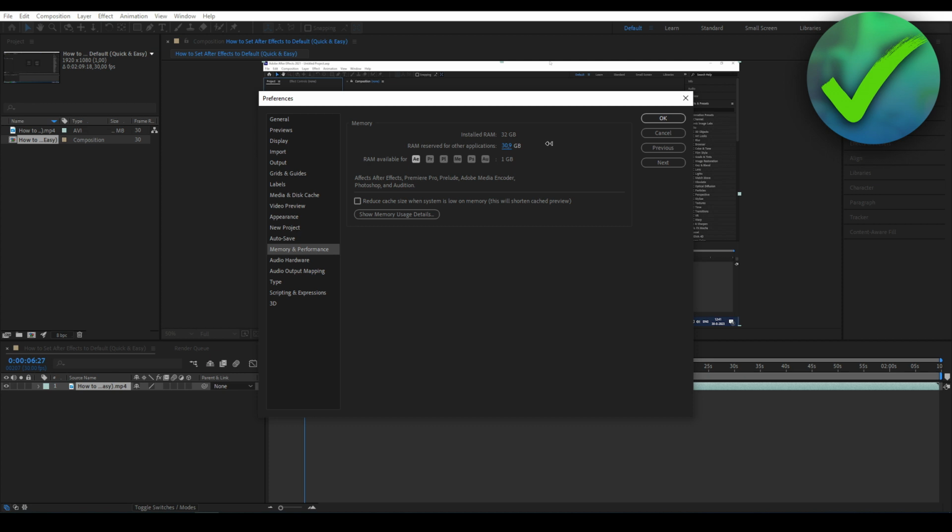Because when you have, for example, 1 gigabyte available for After Effects, obviously After Effects will be very slow and laggy. But when you have a lot of RAM available for After Effects, the other applications on your PC only have this amount, which means that if you have other applications open, then your PC can also become very slow. So you want to find a good in-between where you have a good amount of RAM for After Effects, but also a good amount of RAM left for other applications and just your PC in general, because your PC in general uses RAM as well, not only After Effects, of course.